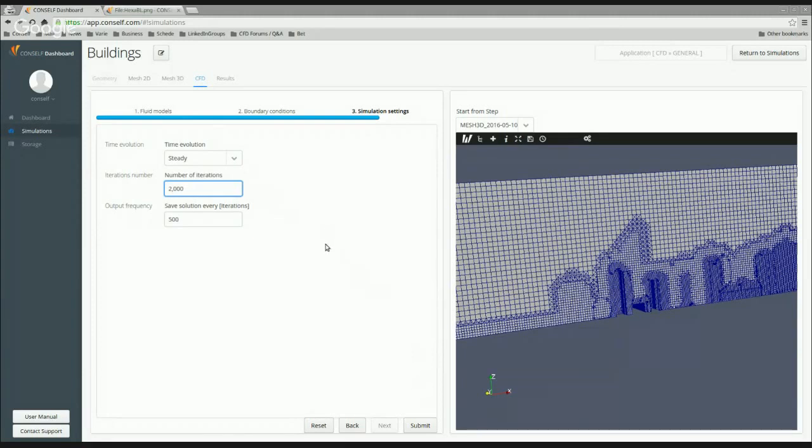Again, I already had the results, so we can just go to the final section. That is the result. And maybe it's the most interesting one, since we are going to see how the flow behaves in this urban context.